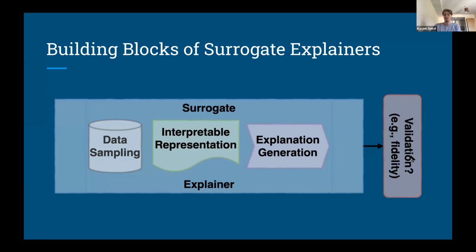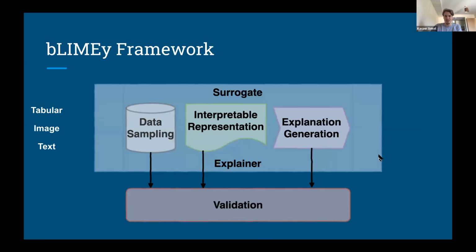The original idea was, well, we have these 2 components that you've already seen, data sampling and explanation generation. But then there's a third component, which is really important, and that's the interpretable data representation. It allows you to approach different data types with the same sort of explainer. And then at the end, you obviously need to validate it because you want high fidelity. We tried it out and we thought, well, it doesn't really work that well. So what was the problem?